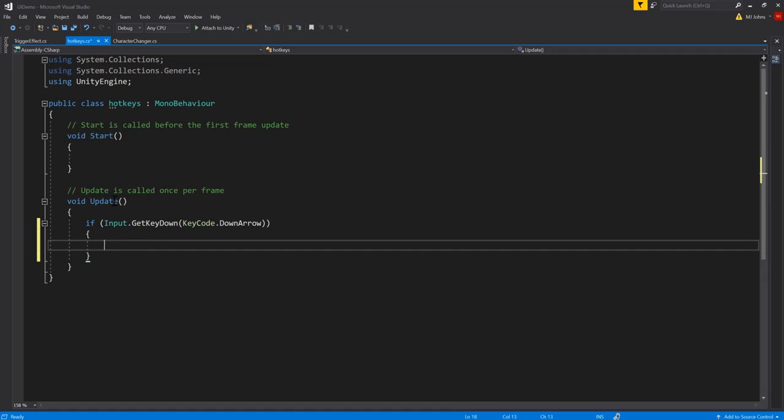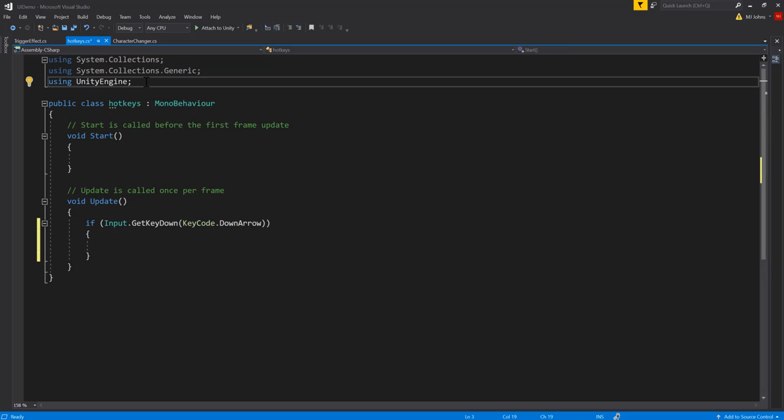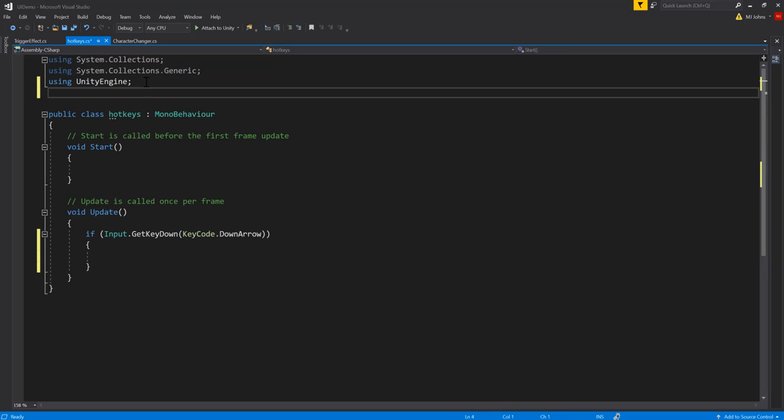And now inside of this if statement, what I want to do when the user hits the down arrow, when they use this hotkey, I want to play the animation, and then I'm also going to take health away from the health bar. So I'm going to be actually using the UI for that. So I will need to add using UnityEngine.UI at the top. So this will allow me to access the UI elements like the slider for the health.